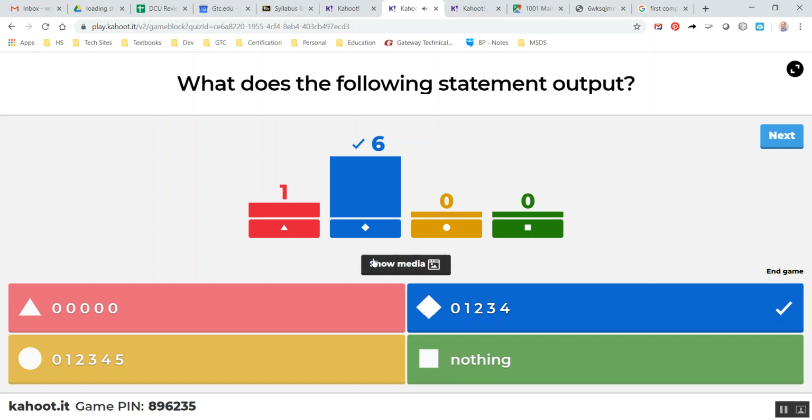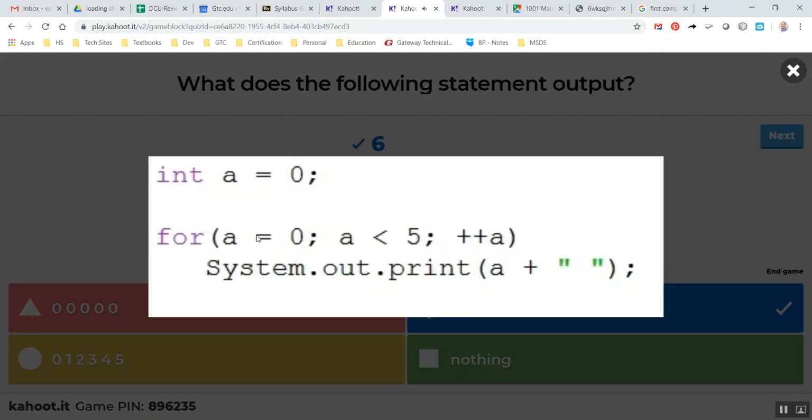Yeah, 0, 1, 2, 3. So initialize a equal to 0, while a is less than 5. So that's 0, 1, 2, 3, 4.